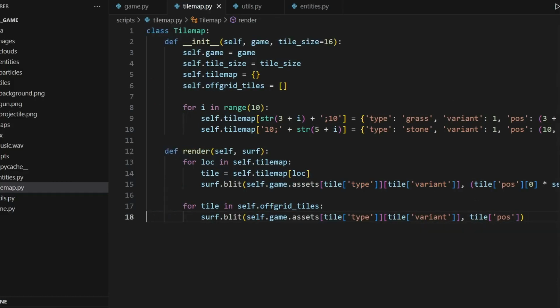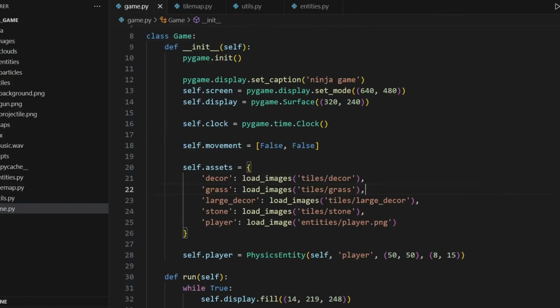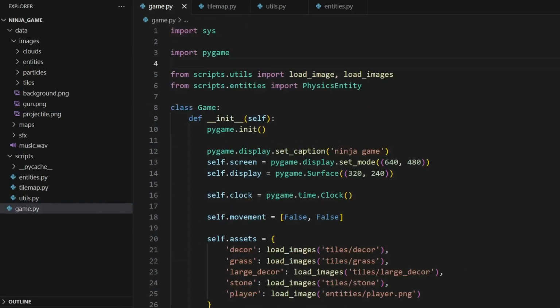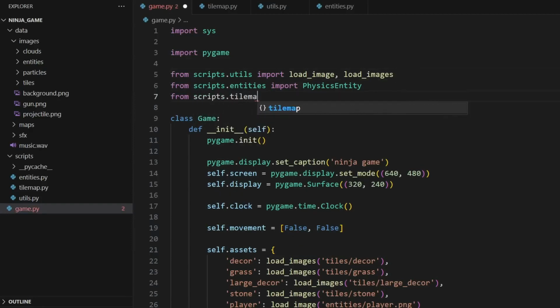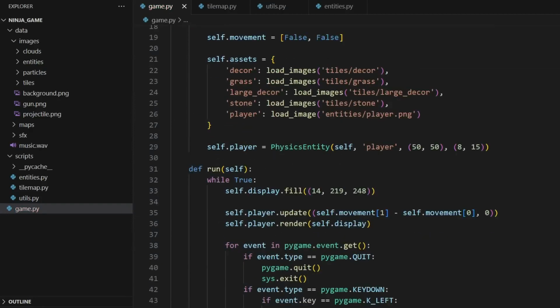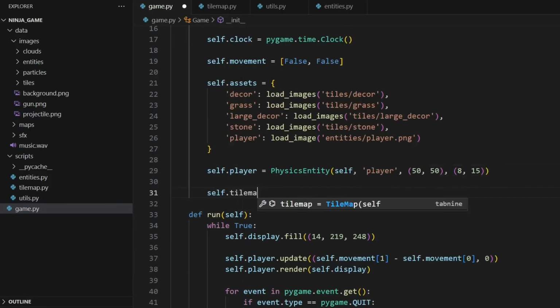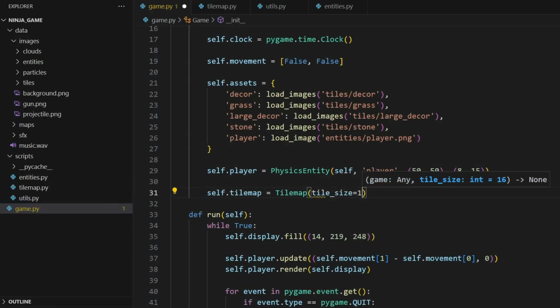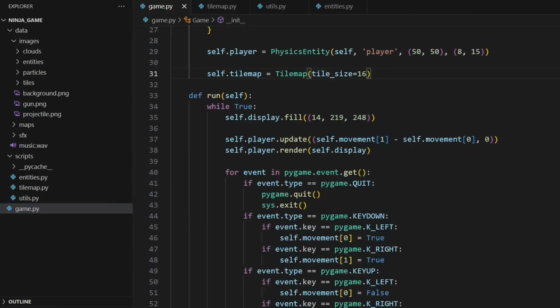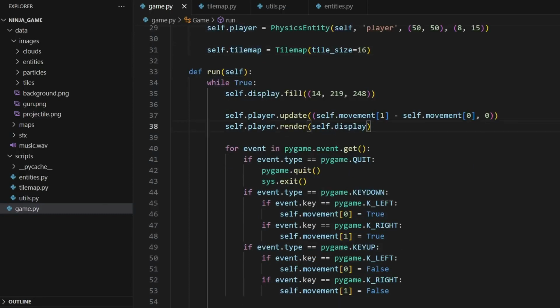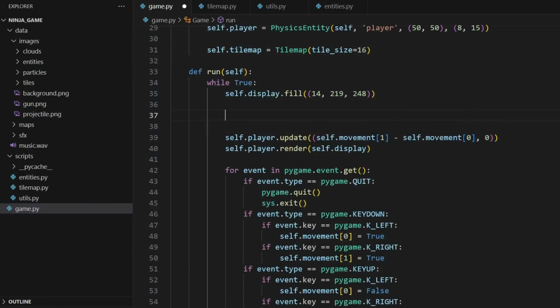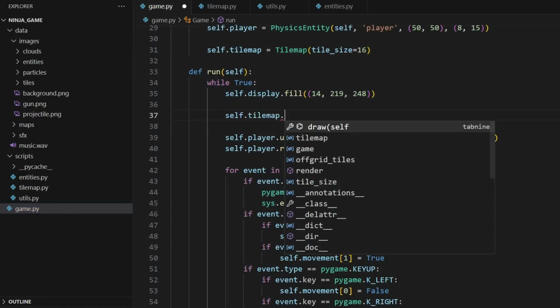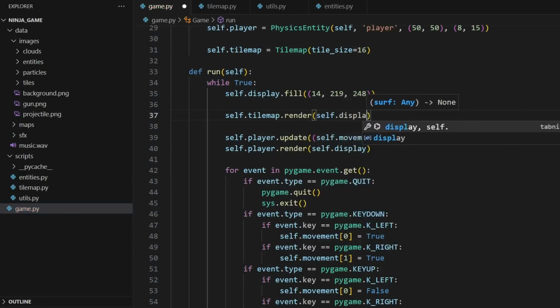All right, so we have our tile map, so let's go ahead and load it in. For that, we can just do from scripts.tilemap import Tilemap, and then we can go over here and say our tile map is equal to that. Just for the sake of it, we'll say that tile size is 16, even though that's already the default, just for clarity. You could change this if you want. So next step is to render it. In our case, we want the tile map to be rendered behind the player, so we'll do self.tilemap.render, and self.display is where it'll go.